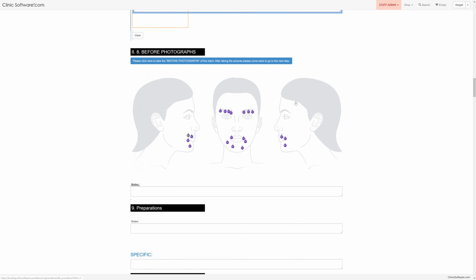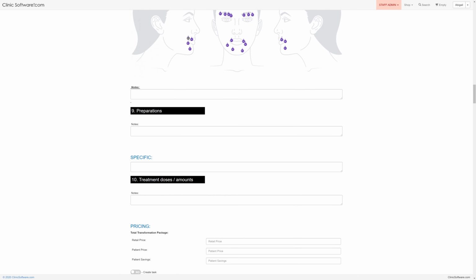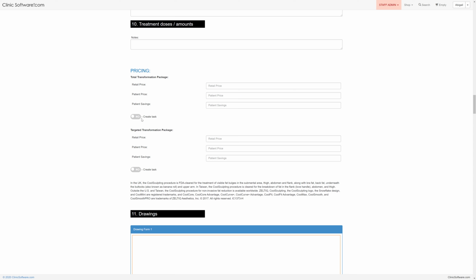You can take before and after photographs as well, and by simply clicking on the form, it will open a feature where you can take a picture, and this will be inserted in the form. You have the capability to write preparations, treatment doses. Please note this is a comprehensive workflow form which has been created in order for us to show you how many capabilities you have.